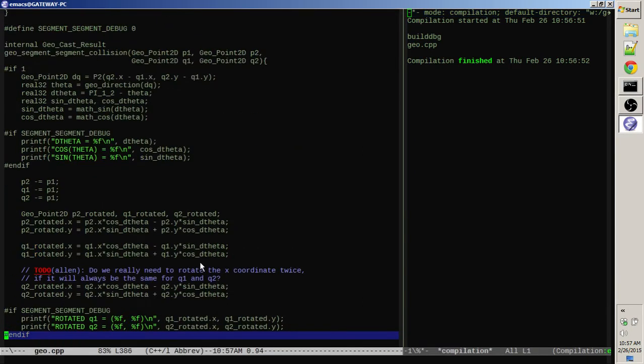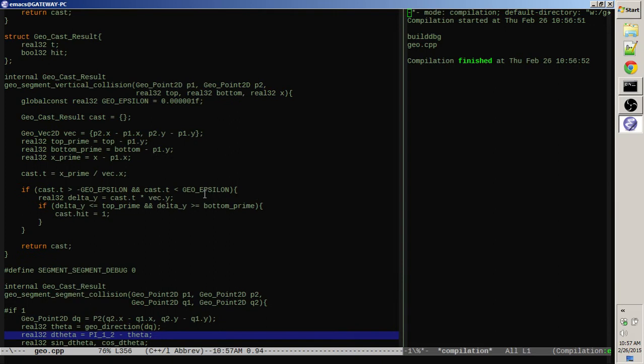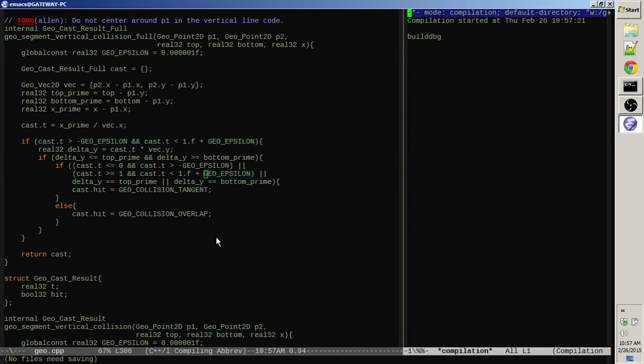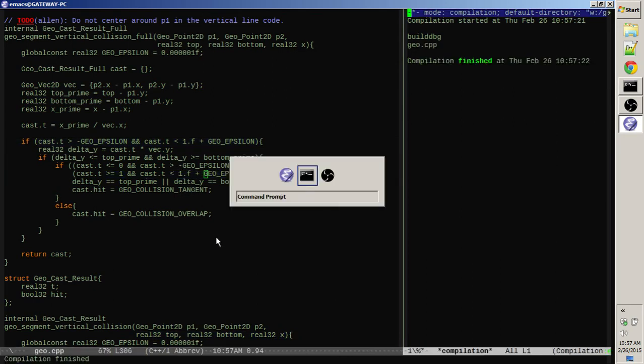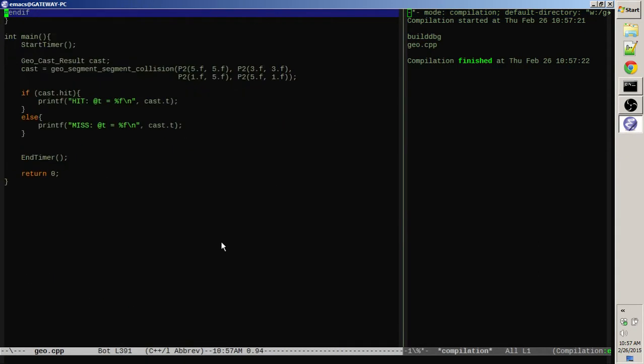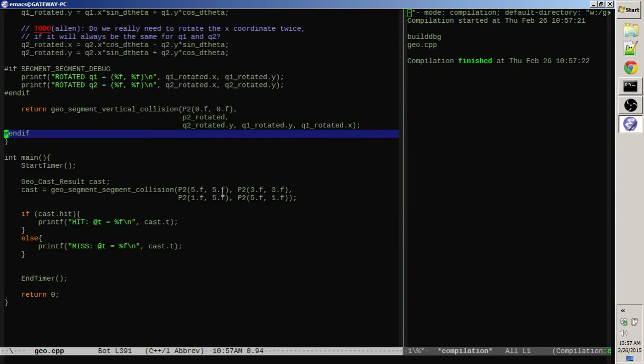Maybe I messed up the geo epsilon a little bit. If cast t is less than, oh, that should be 1 plus, right? It's not actually going to be less than the epsilon itself. And this should be 1 plus the epsilon, and this should be 1 plus the epsilon. There we go, hit at 1. And then if we extend this to 1 and then shrink the other side to 3, we should get another 0 there.